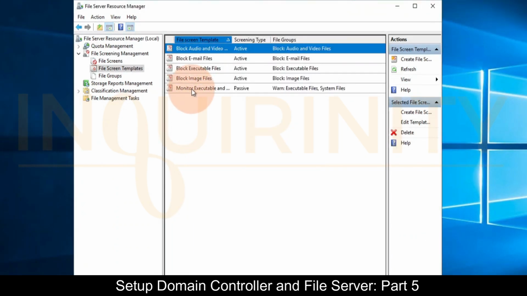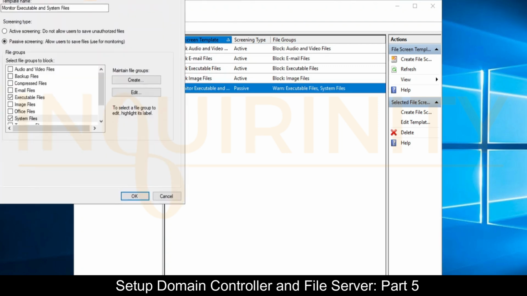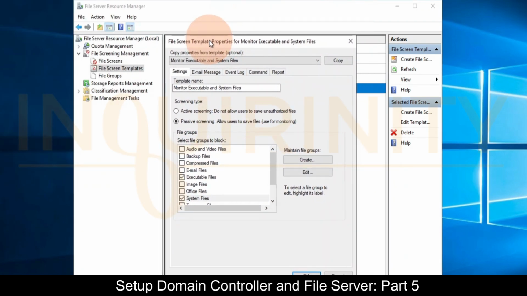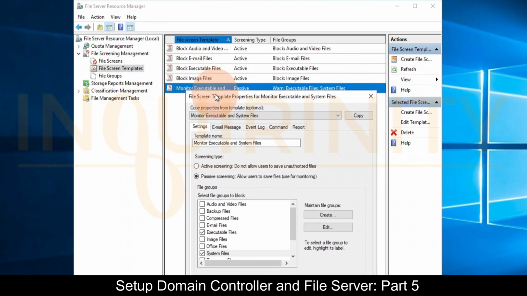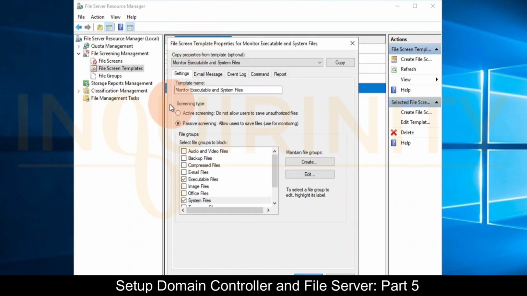Next, if you go to monitor executable and system files, the screening type is not block, it's monitor, because the screening type is passive screening. It allows users to save files, and is used for monitoring. So there is a hard quota, soft quota, active screening, and passive screening. The file groups checked are executable files and system files.